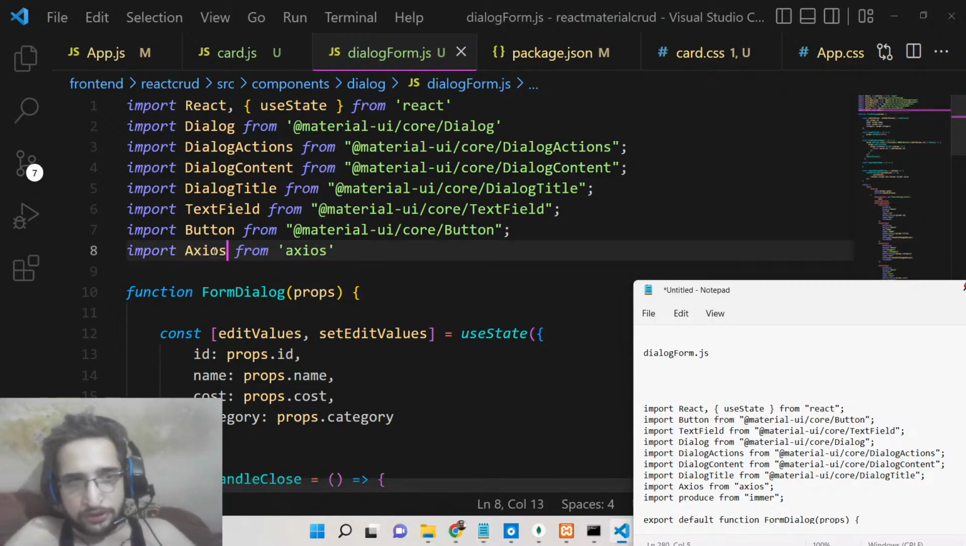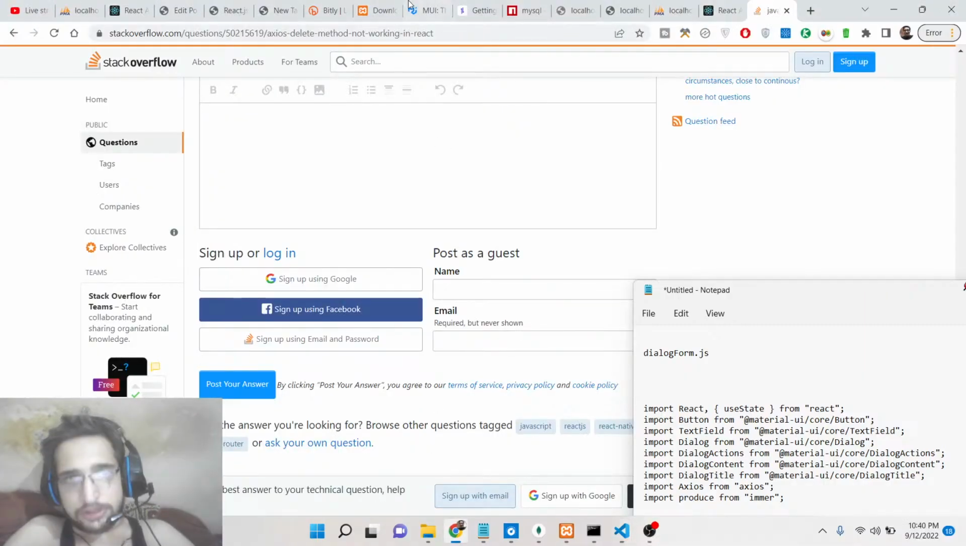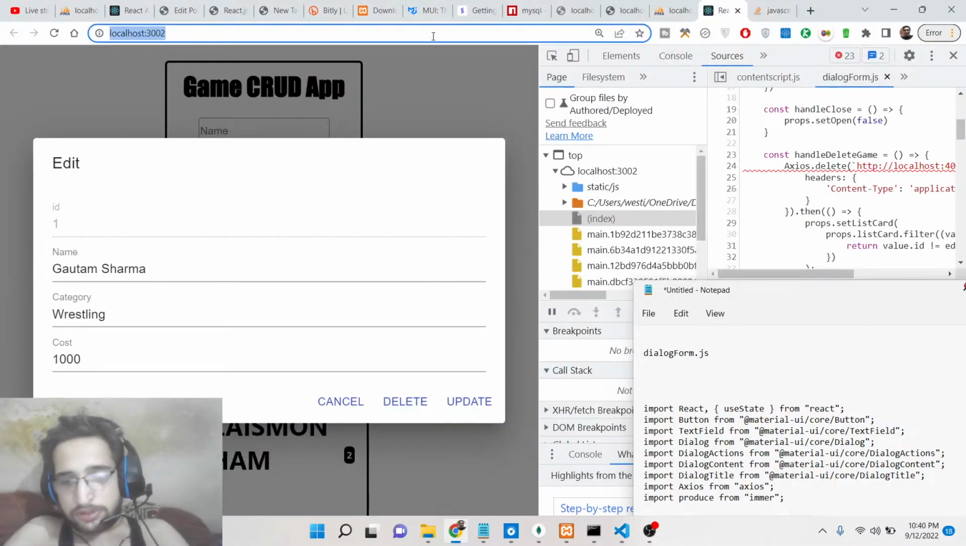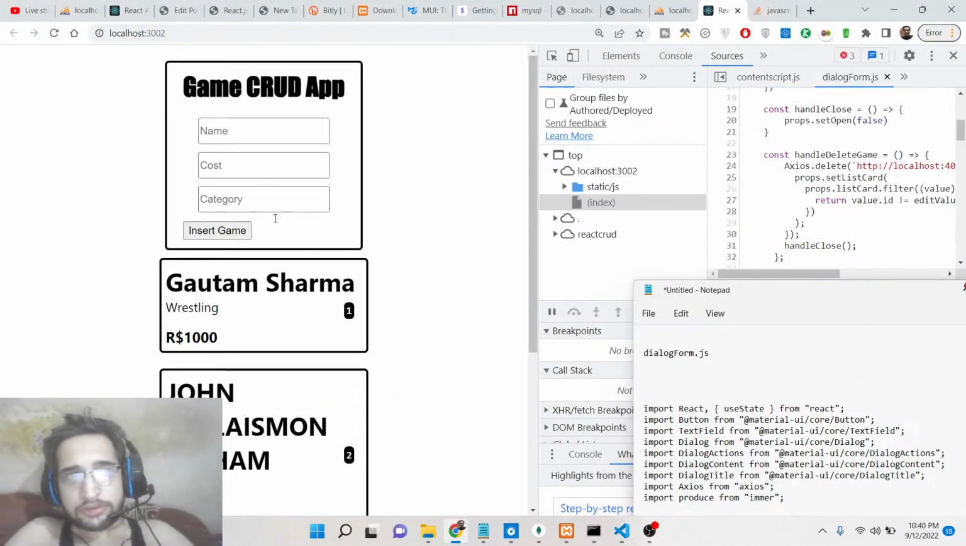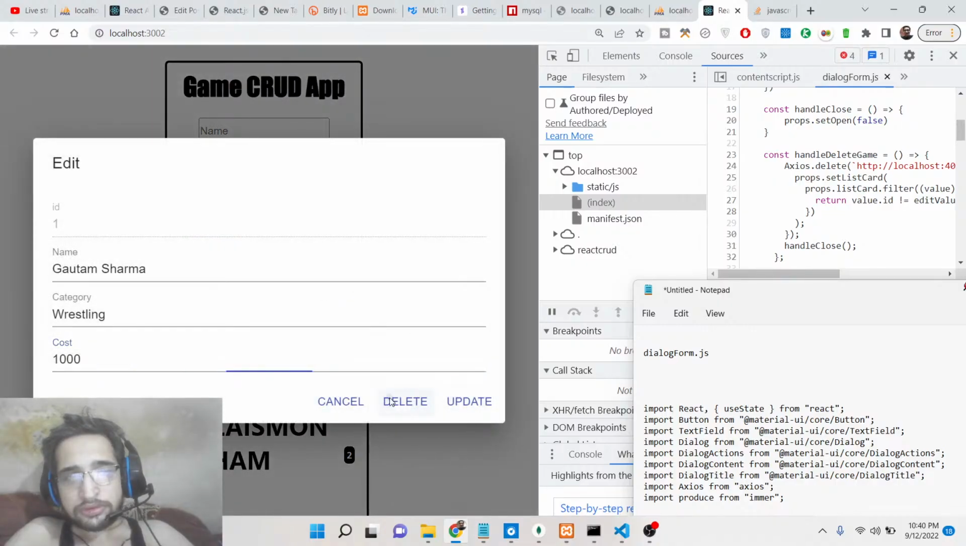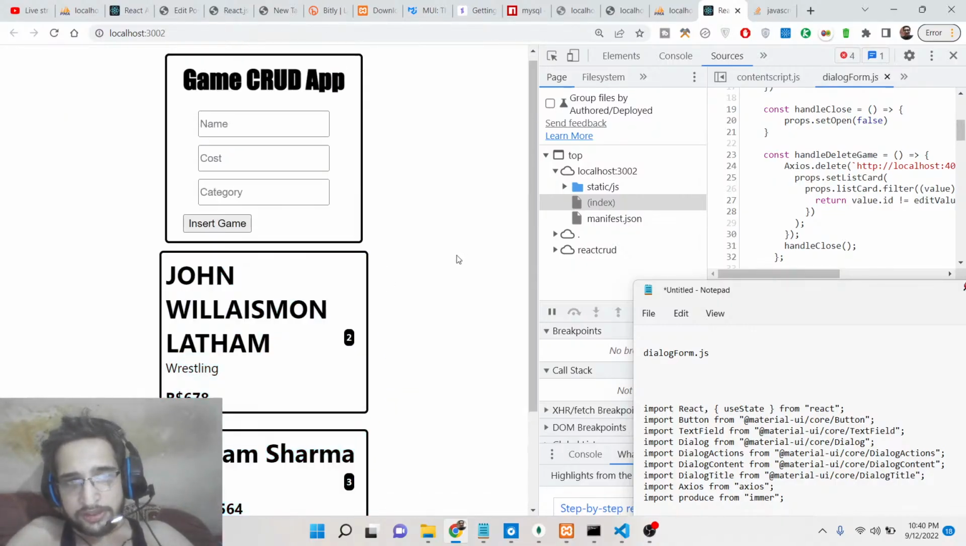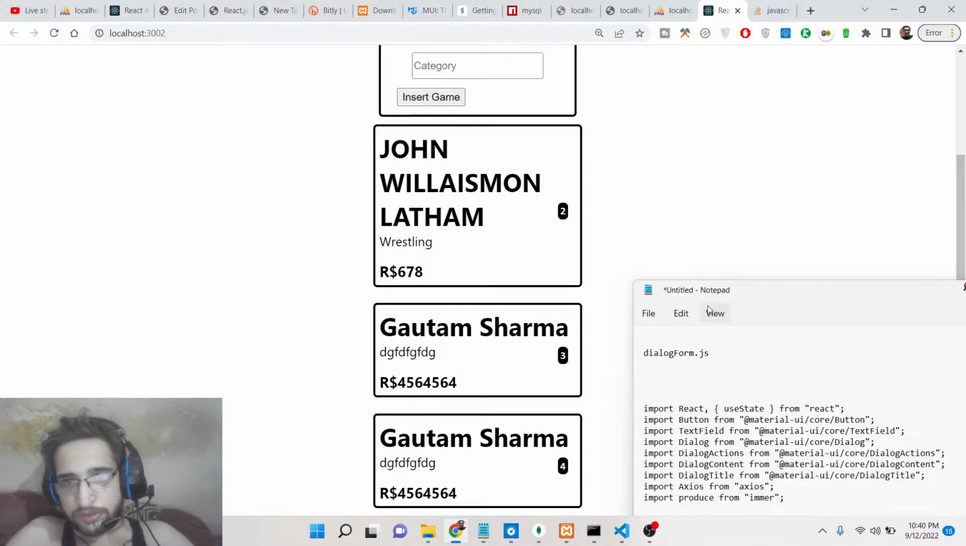So import Axios from Axios. A should be capital here. So if you now refresh it, so now you can see that, guys, the delete request is working perfectly now.